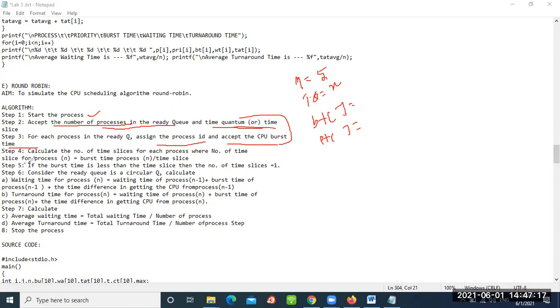What do you mean by this? Number of time slices per process. That means how many times the process will get the chance to run. Suppose process P1 has a burst time of 24 milliseconds, as in the previous example. Now what was our time quantum? The time quantum was 4 milliseconds. Now what will be the number of time slices? It will be 24, your burst time, divided by the time slice, which will be 6.